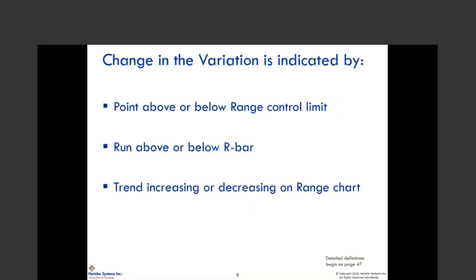These real-time alarms include having a point above or below the range control limits, though unless you have a larger subgroup size, you usually will not have a lower control limit. There are also runs above or below the mean on the R-bar chart, or the MR chart if it's a moving range chart, and a trend increasing or decreasing on the range chart. These are all signs that you have had a change in your process variation, which was triggered by a special cause.